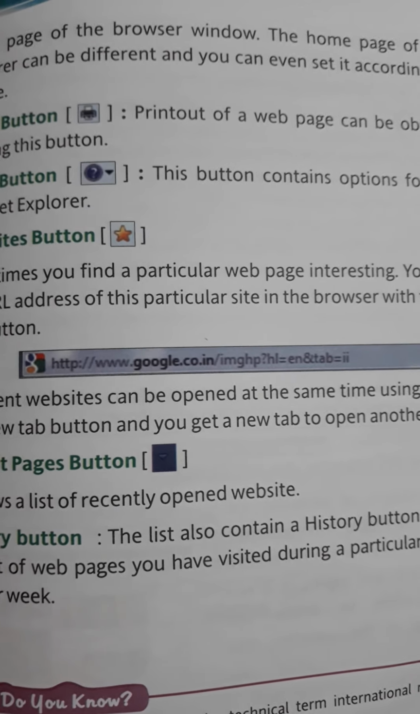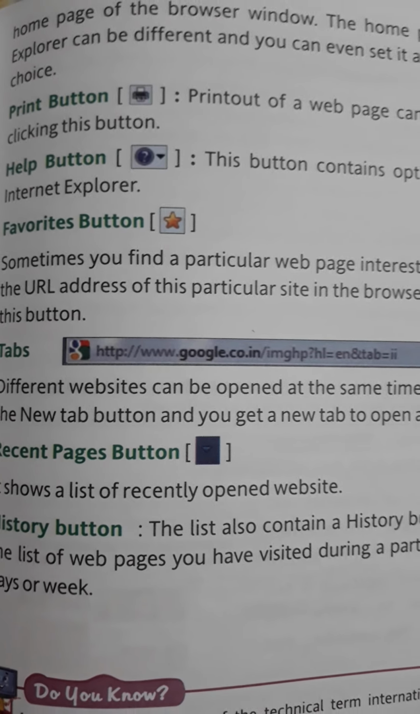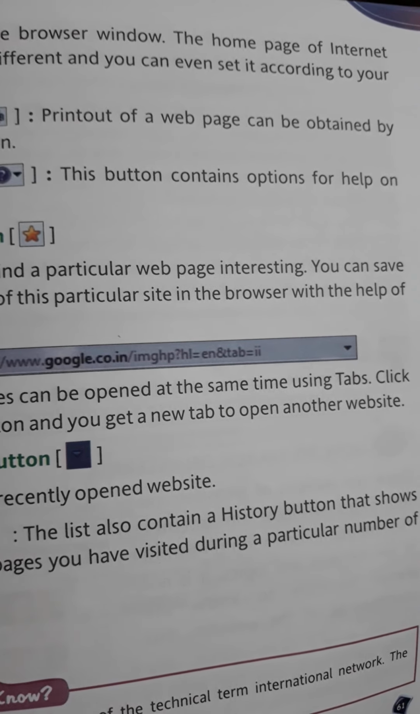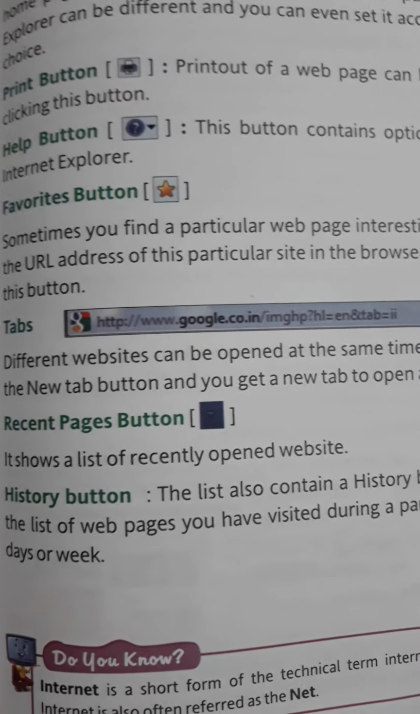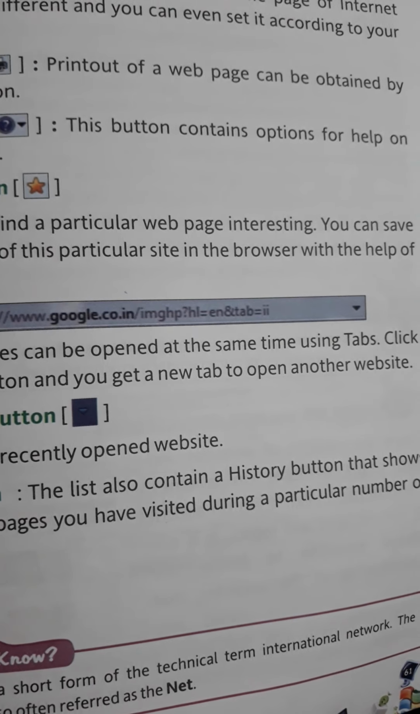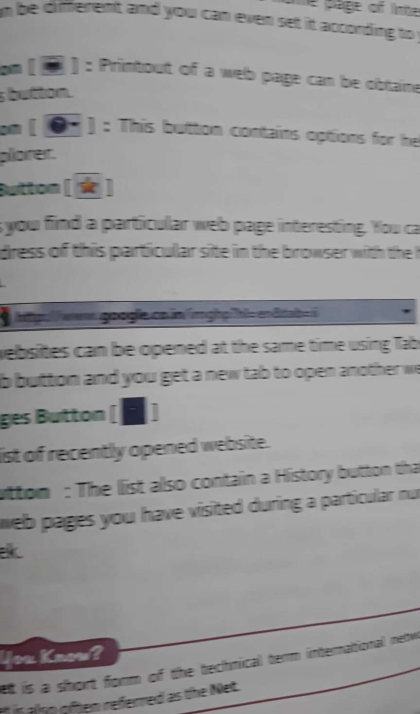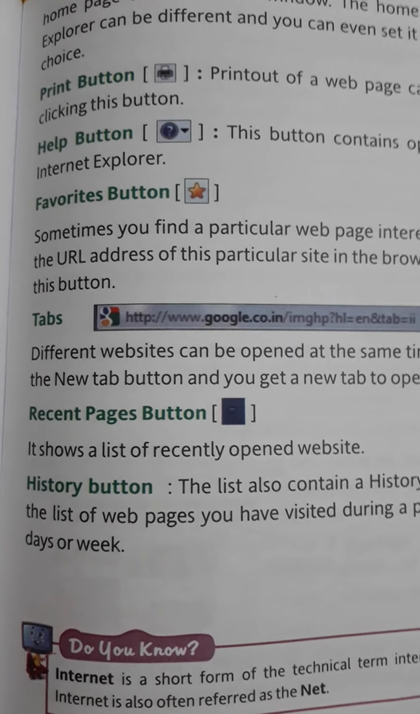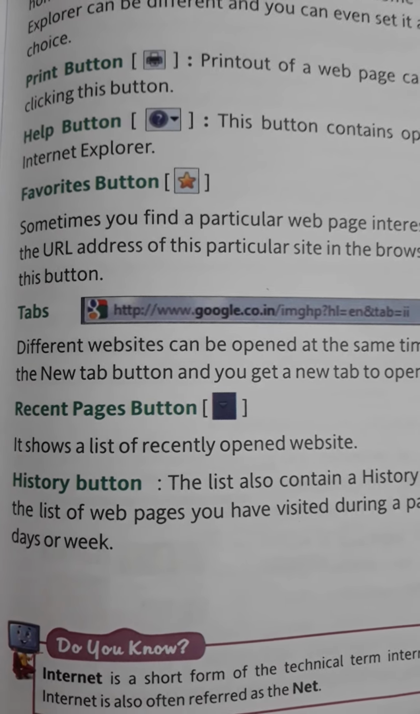Print button. If you want to take printout of any web page, you can use this button. Help button. This button contains option for help on Internet Explorer. Favorites button. Sometimes you find a particular web page interesting, so you can save the URL address of this particular site in the browser with the help of this button. So next time you need not type the address of that website.